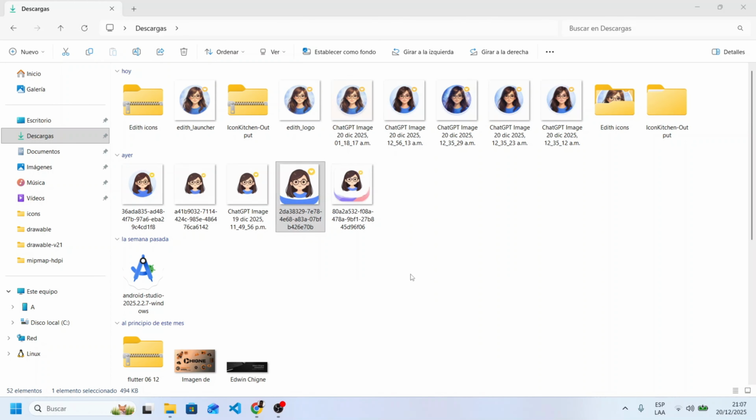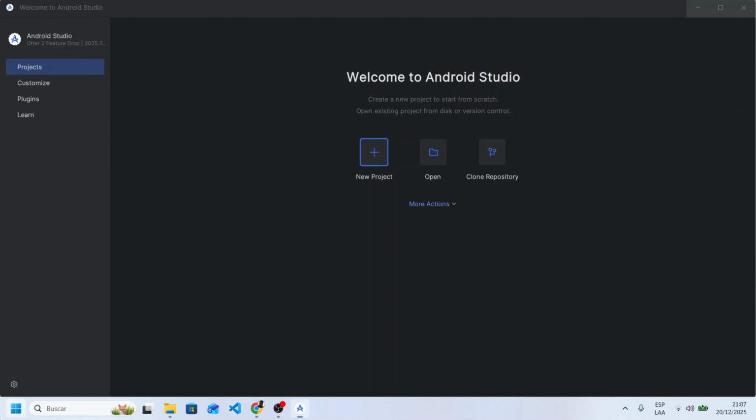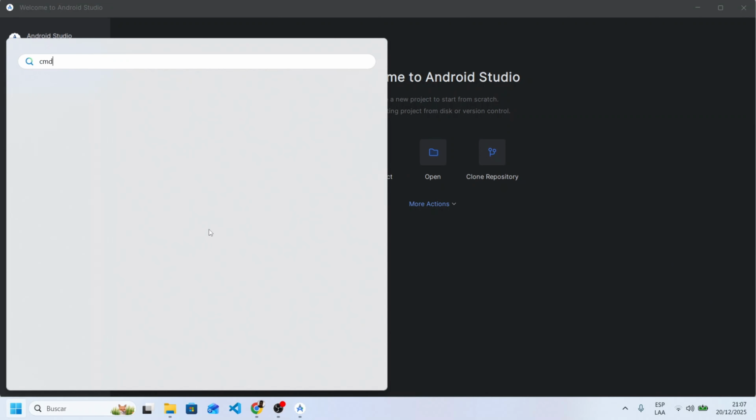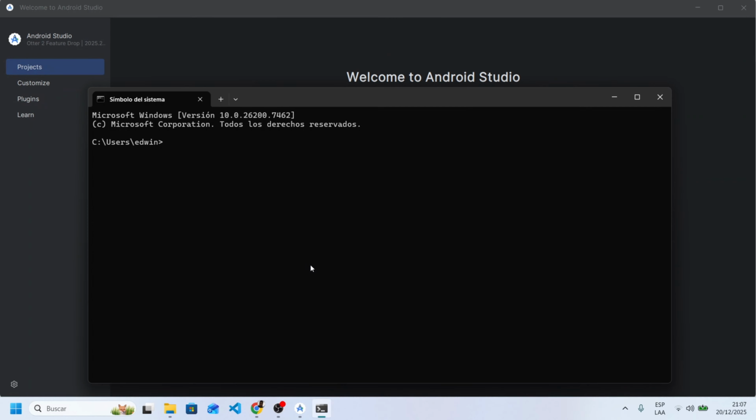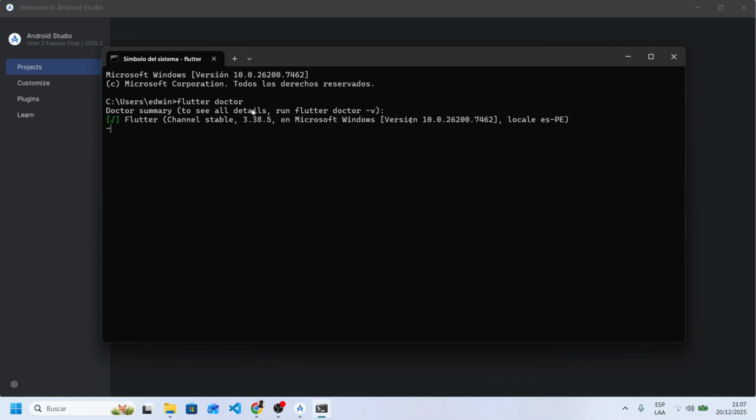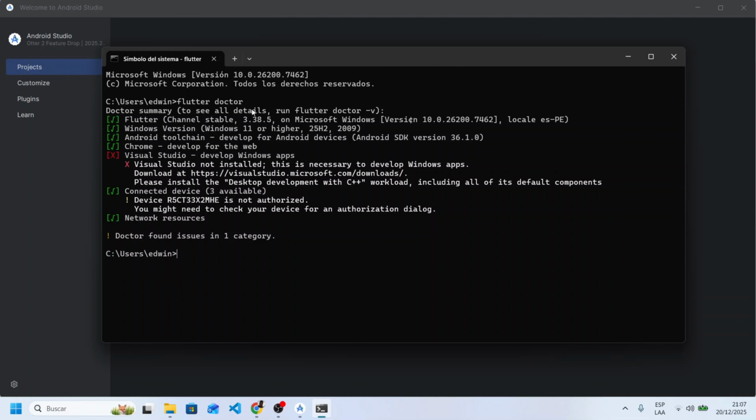Once Android Studio is installed, open the command prompt or the terminal and run the command flutter doctor. This command allows you to check if the initial Android toolchain error has been resolved. This part we saw in the last video, about how to install Flutter on Windows, so you can check the video. In my case, there is no problem, it's all okay.